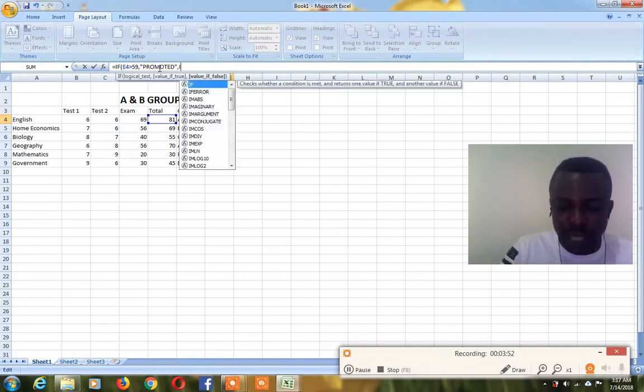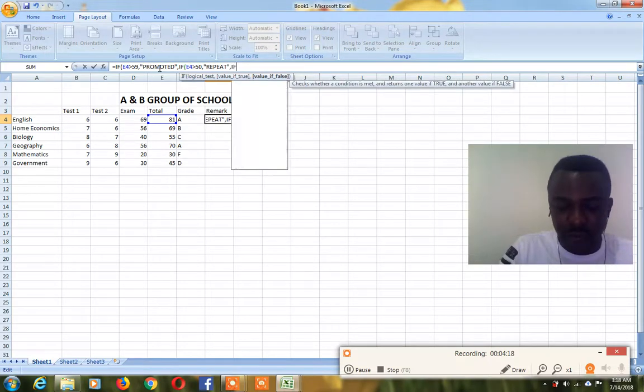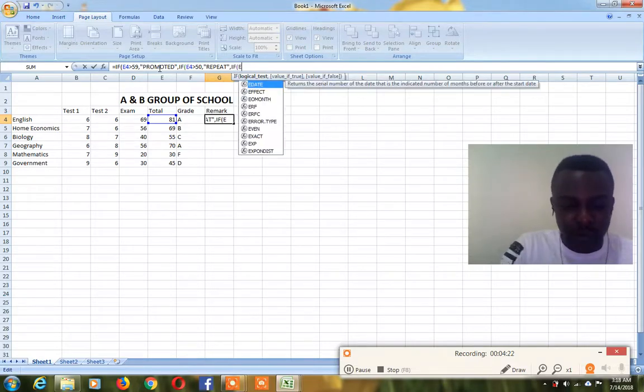Then you also write your if again, and you open a bracket, and you say if E4 is greater than 50. If it's greater than 50, what are you saying the computer should do? You are telling the computer to give the person repeat. Then you close again, then comma, if again.